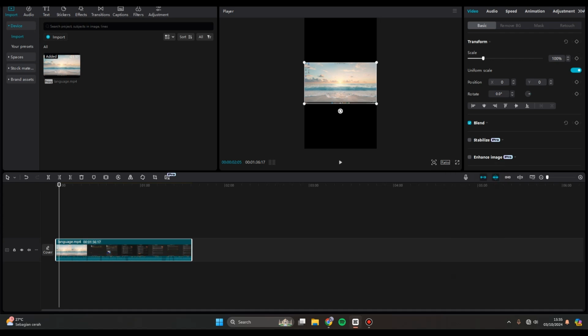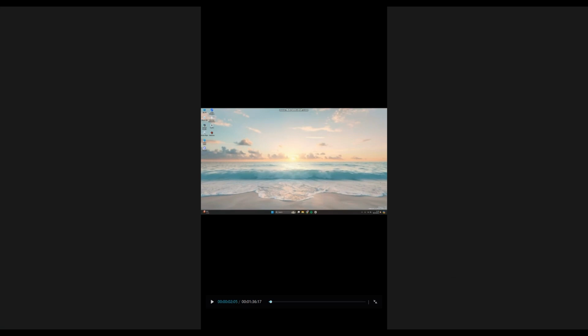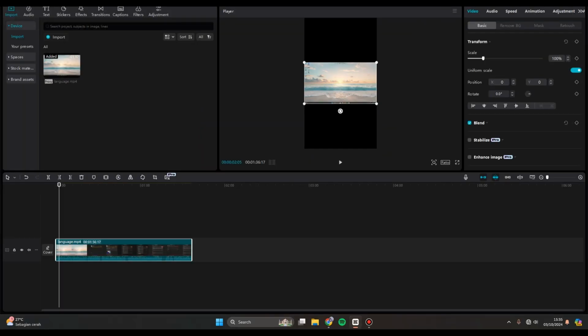So that's how you can change the interface on the CapCut PC.